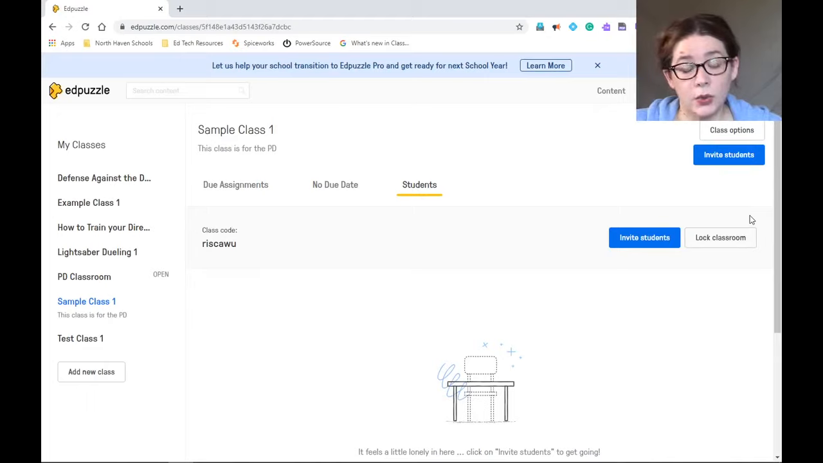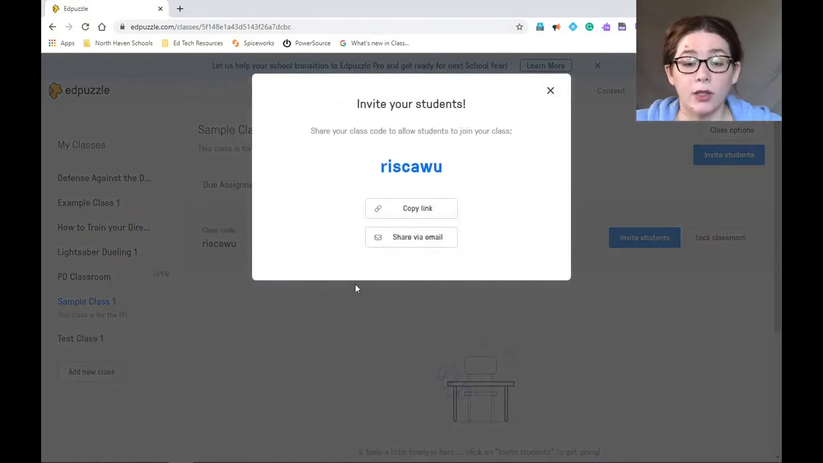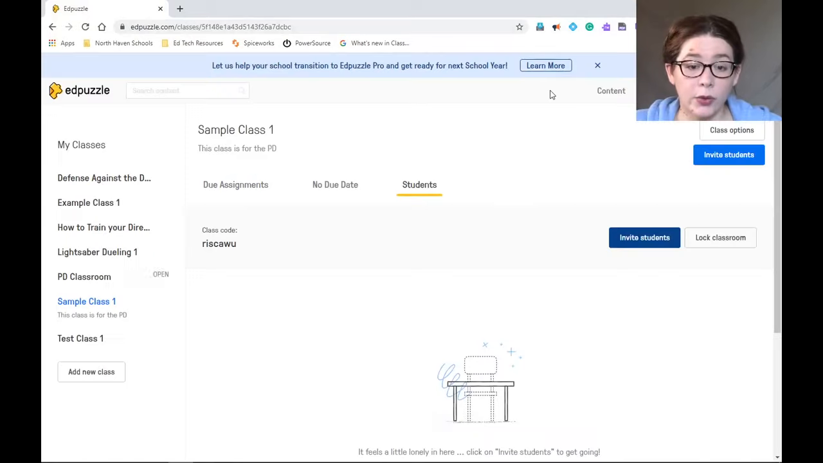If you didn't sync with Google Classroom, what you're going to have to do is invite them or have them put in a class code. So you can invite them by emailing them the class code, or if you have younger students, what you can do is you can just put this class code up on your screen in your classroom, or if we're doing distance learning, you can maybe, if you're using Seesaw, put it on Seesaw or email it to the parents, and they will have to log into EdPuzzle and put in that class code.